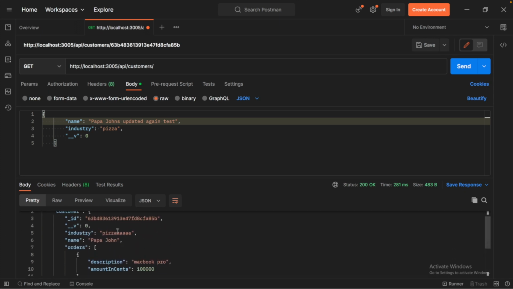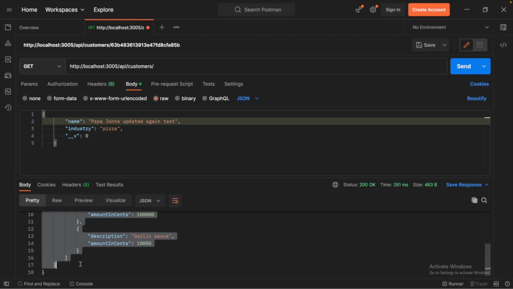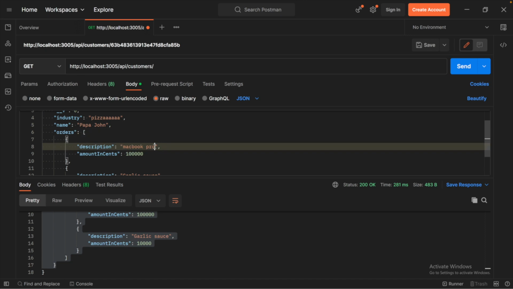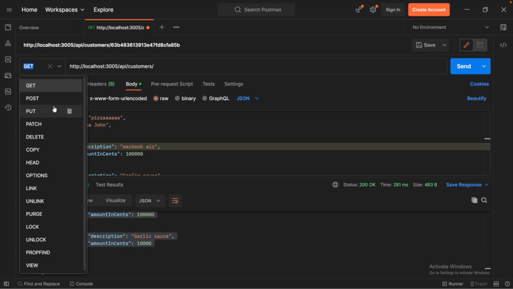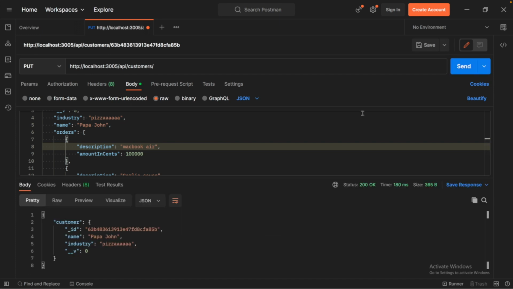If we wanted to update this data in the database, basically we would start by copying this object, pasting that here, and then going in here and changing any data. Let's just say instead of a MacBook Pro it's actually a MacBook Air, my bad. Probably didn't know that until after I sold it to him though. Get wrecked. And then change this to put. Go ahead and hit send. And when we look at the response here, it seems like all of the orders disappeared.